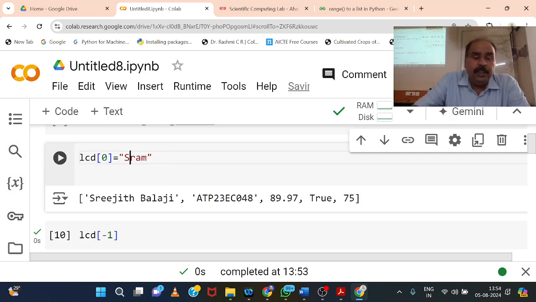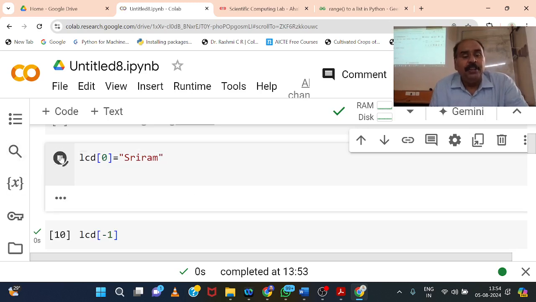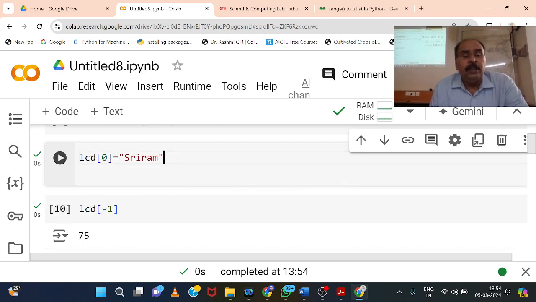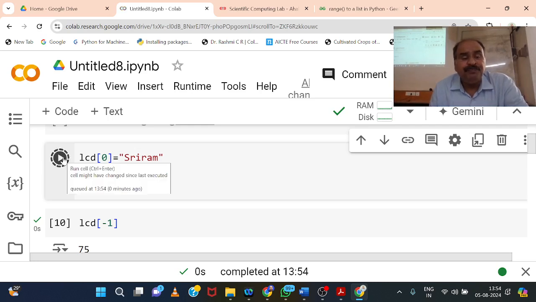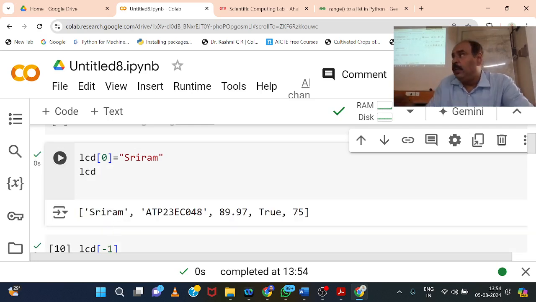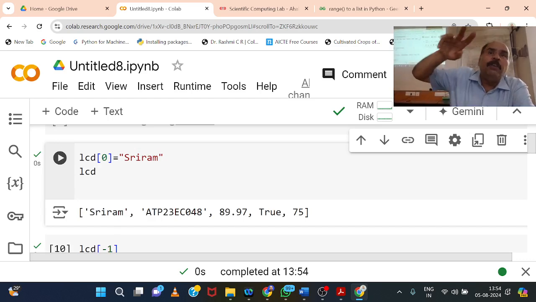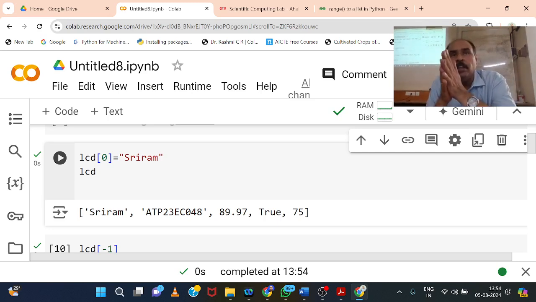Okay, doesn't matter. These are simple examples. And when I print this LCD, I get Srijit Balaji replaced by Sriram. This is how you change anything in between. Any value you wanted to change in between, you can do that. So to add another element to the middle of the list, you have to append, you have to go through that iteration, whichever place you want.